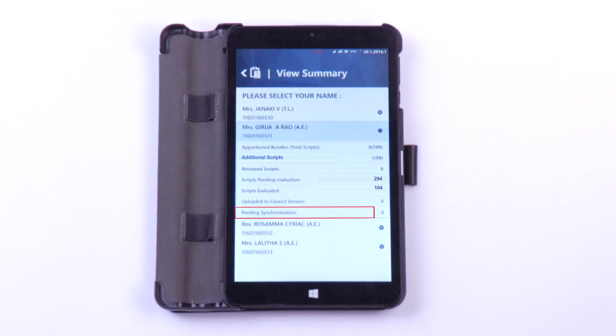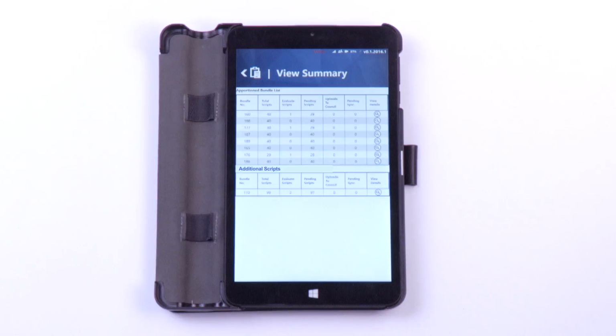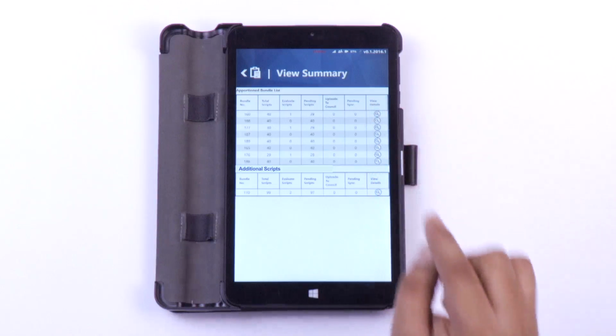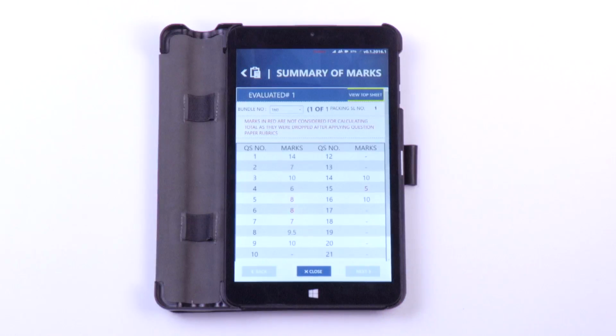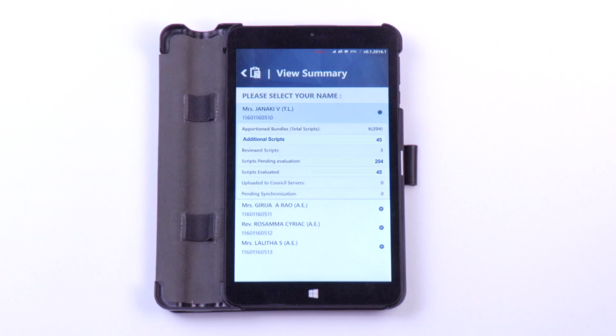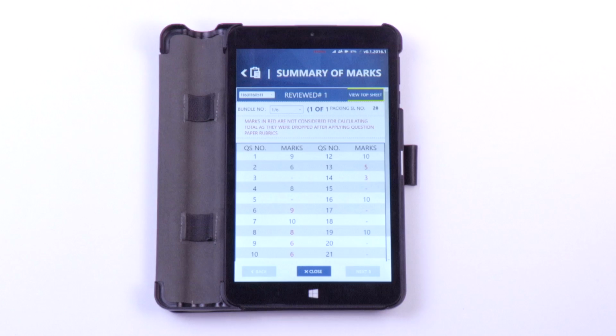Pending synchronization. These are the scripts that have already been evaluated but, due to technical issues, have not been uploaded to council servers. When you tap on any hyperlink number except for reviewed scripts, a bundle-wise summary screen is displayed. Tap on View Details in the last column to view the marks of a particular script. When the reviewed scripts hyperlink is tapped, all the reviewed scripts are displayed.